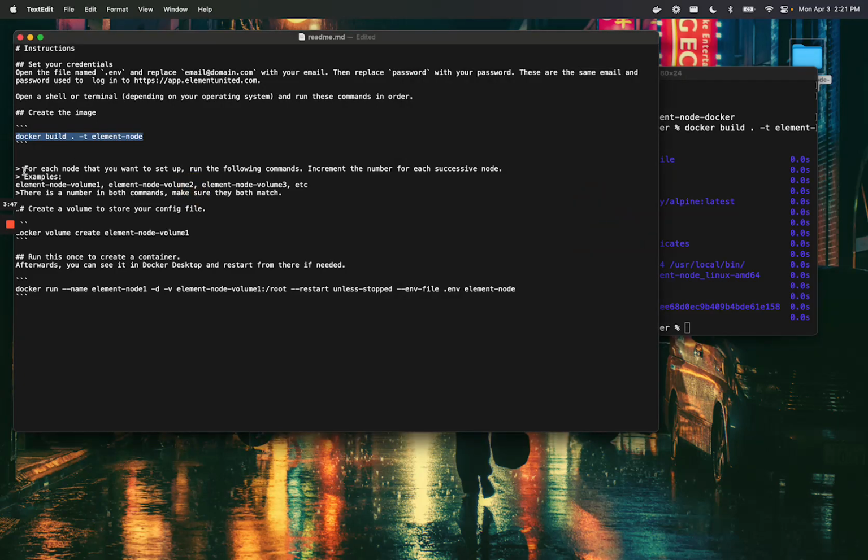So right here, for the next step, it says for each node that you want to set up, you run the following commands. So with this step, we usually recommend running your nodes locally. Our preference is if you have light nodes. So running through this process once will support up to 100 light nodes. Or you can do a smart node as well, and you run through this each time with a different name for each smart node that you have.